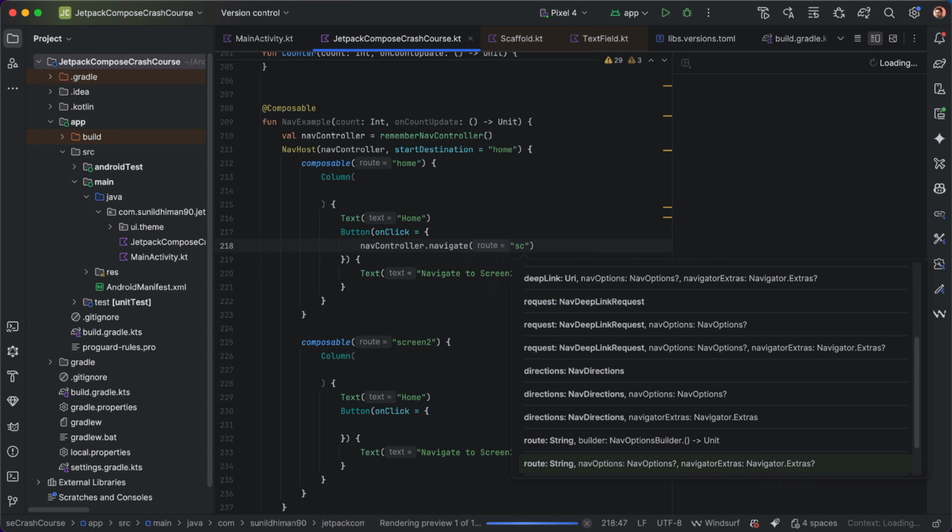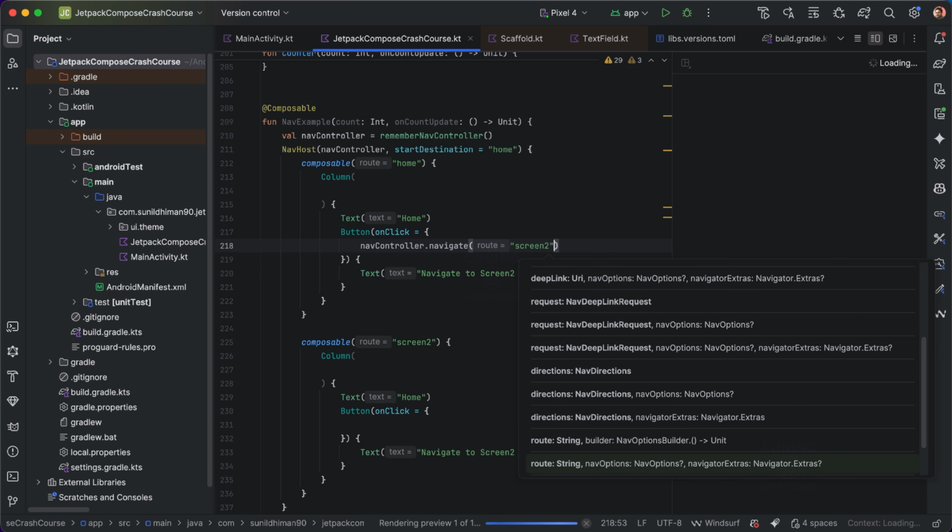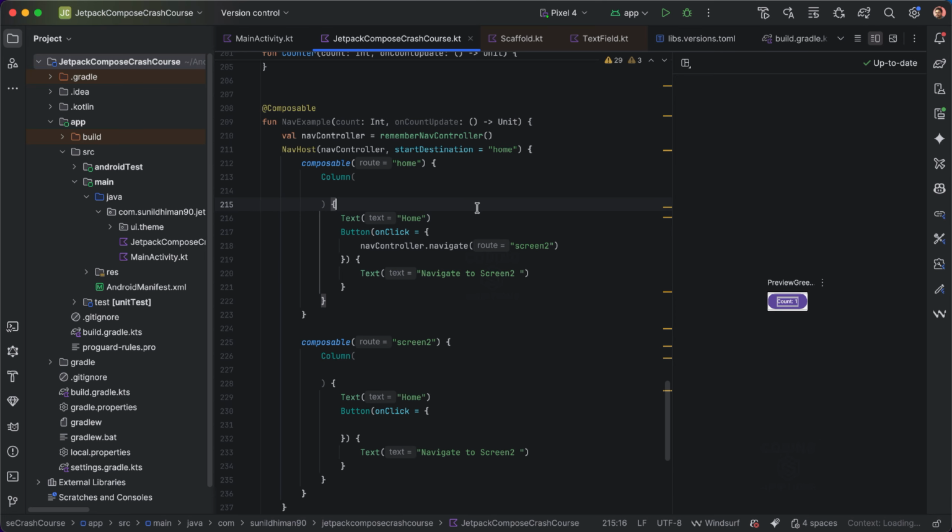What is the route? So this is the simple navigation I'm showing you, but now we have type safe navigation as well. On those topics I have other separate videos as well, you can check them out. For type safe navigation, instead of string routes we use data classes as routes.